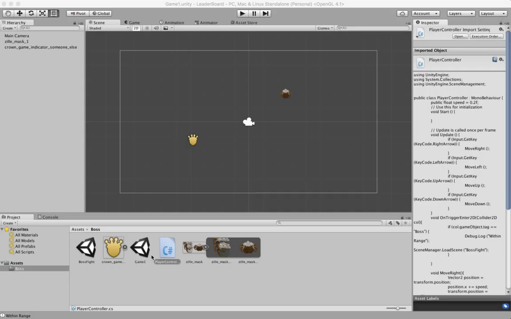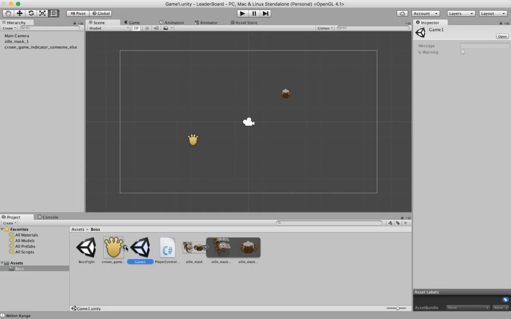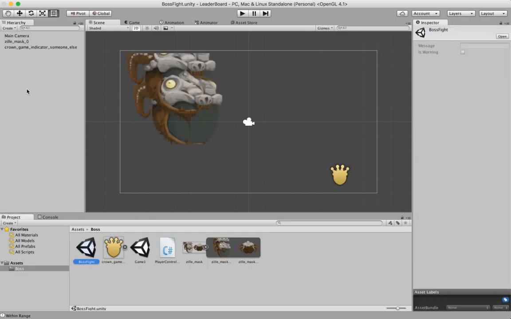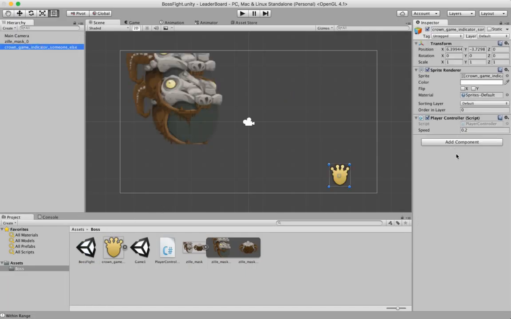If you watch the boss fight video that I did, you'll know that we had two different scenes. And in each scene we had this little crown guy who had a bunch of parameters with it. If you look in the first scene, he has all of these things like a player controller script, a box collider, and a rigid body. And then if you go to the boss fight scene, it doesn't have all that stuff, and I was trying to just be really quick about it.